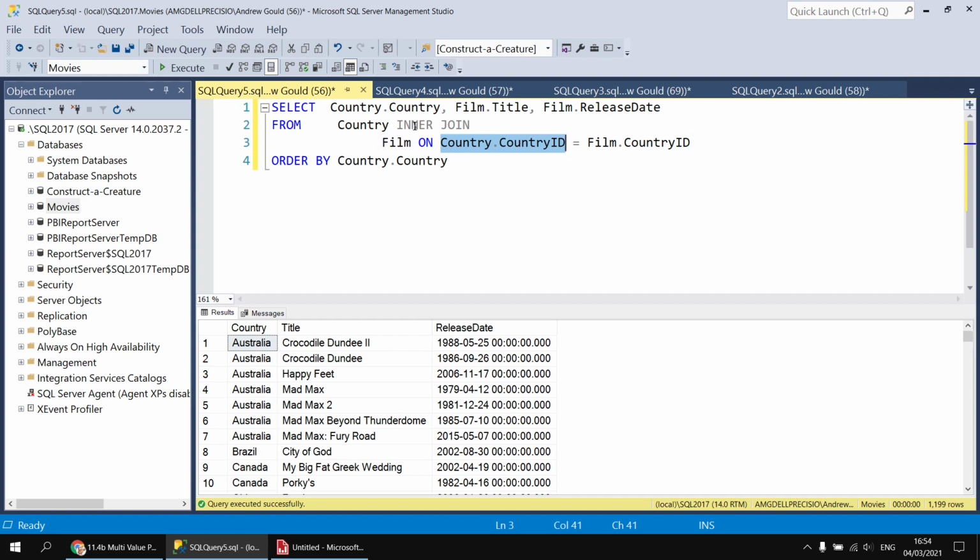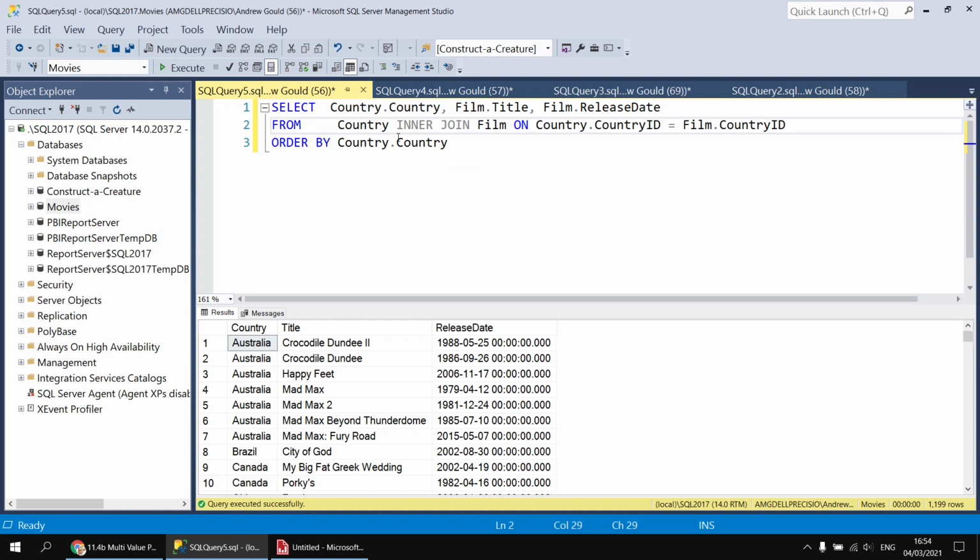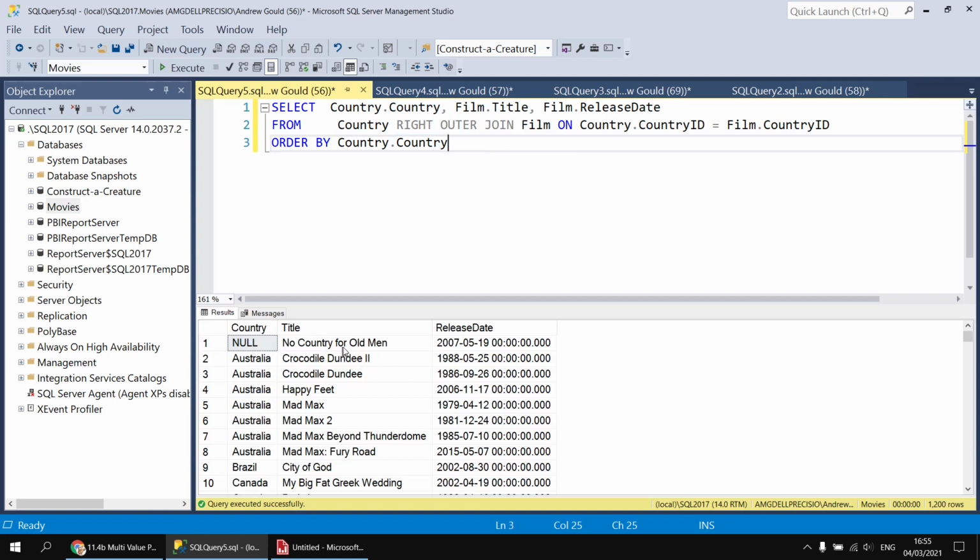To get it to appear in the first place, I need to change the type of join I'm using. So in this case, if I want to see all the rows from the film table, which is situated to the right of the country table in this join statement, I want to say that the join is a right join, or a right outer join if I prefer. The outer keyword is optional. So if I say a right join, that will give me all the rows from the table on the right of that statement. So if I execute that again, I can now see the one missing film with a null in the country column.